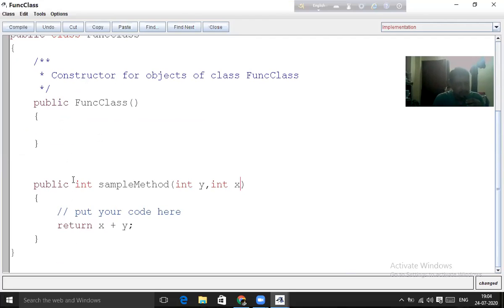Here you can see this is a public function. A public function can be called from outside also. I'll show you all that afterwards. Now here, the name of the function is sample method. So I will change this sample method to some other function name. The function name I will give, like here, say function. I have given the function name as function.